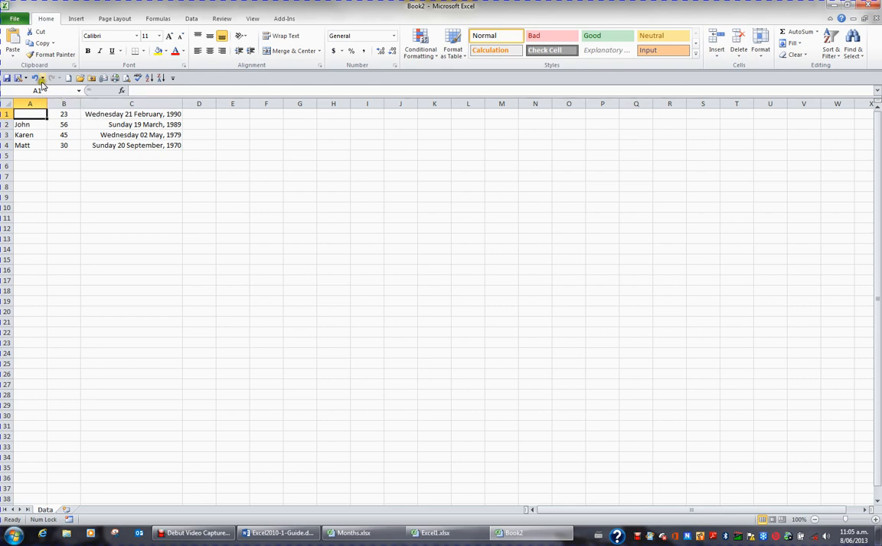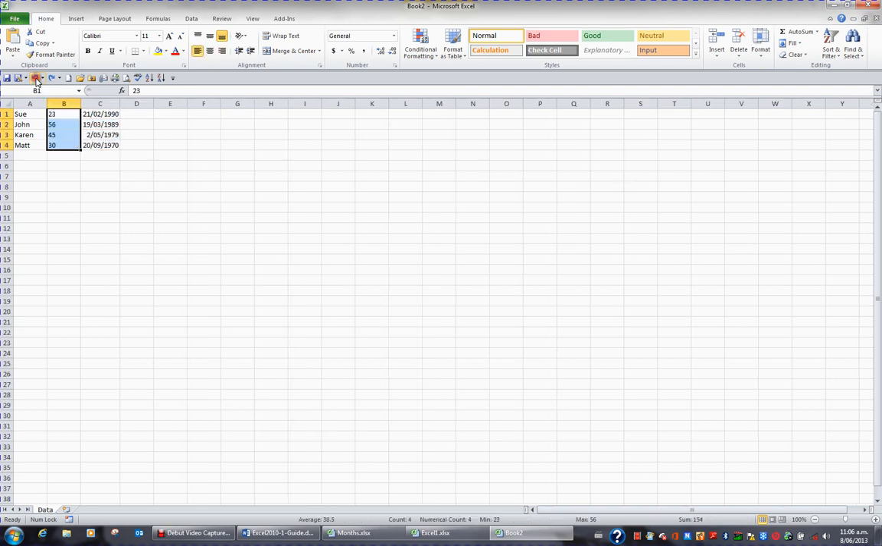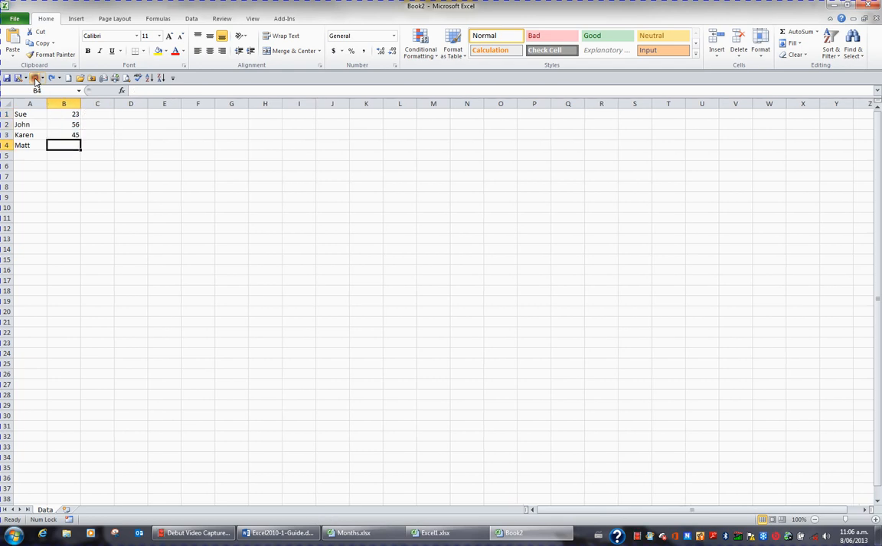On your quick access toolbar is a blue arrow bending towards the left. That will undo the last thing you did. And if I click it again, it will actually undo each thing I've done. And it will undo up to 100 steps. So I can actually keep hitting undo until I've undone everything, right back to my original typing.